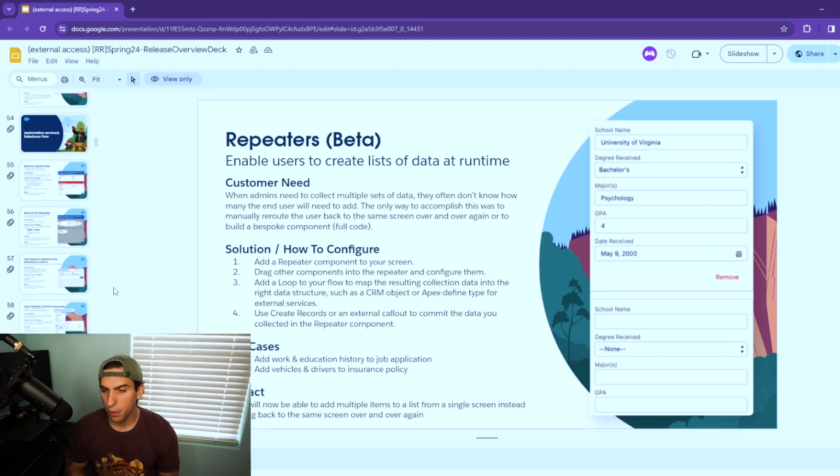So you add a repeater component to your screen, drag other components into the repeater and configure them. Then you add a loop to your flow to map the resulting collection data into the right data structure. And then you can create records or external callouts, committing the data you collected in the repeater. So you can add work and education history to a job application, or add vehicles and drivers to an insurance policy.